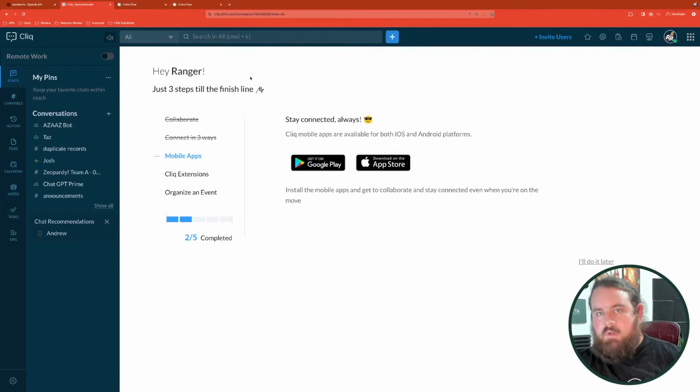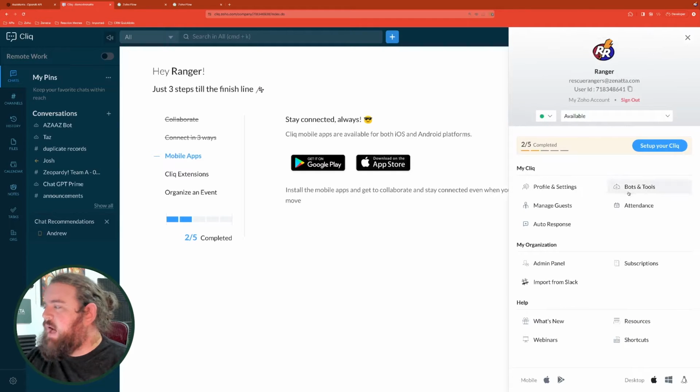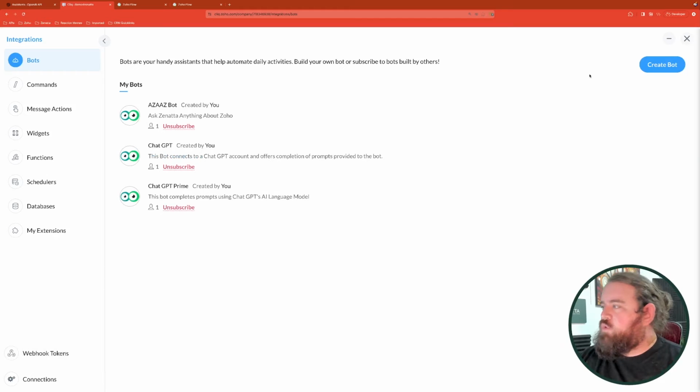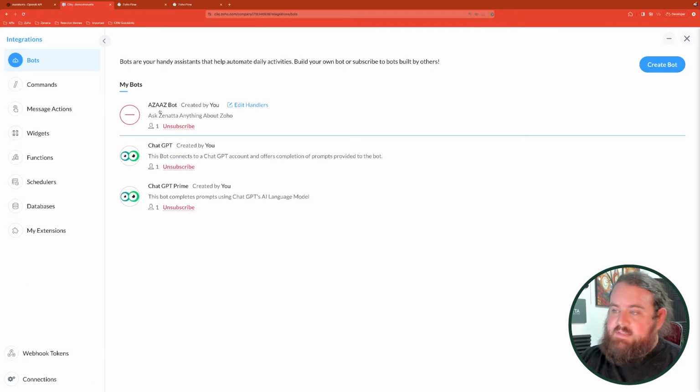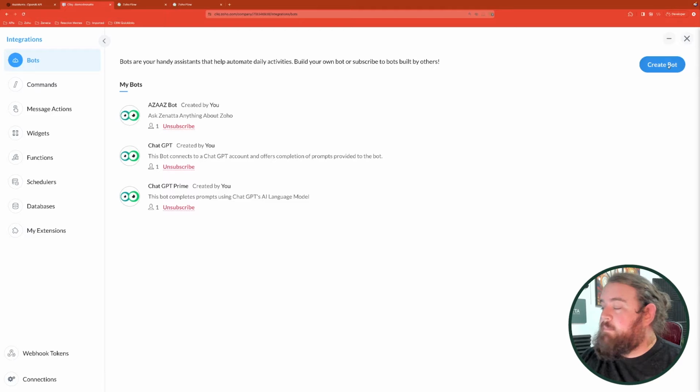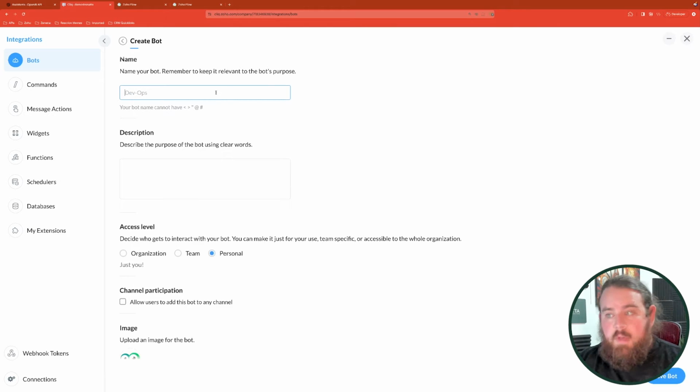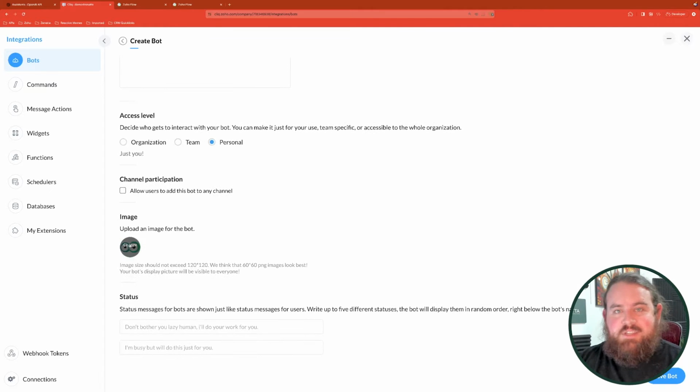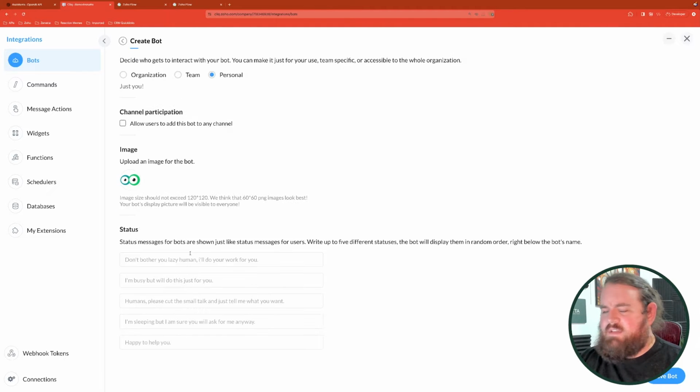So now we're in Zoho Cliq. To create a bot, you're going to click on your profile picture inside of Zoho Cliq and then select Bots and Tools. Here you can create a new bot. I already have my Azaz bot existing here, but I'll show you what the Create Bot page looks like, where you define the name of your bot, give it a description. You can determine the access level of the bot, if this is just for you, if it might be for an entire team or your entire organization. You can also change the little icon for the bot, make it tailored to whatever the bot's purpose is, make it easier to see on a list of chat messages.